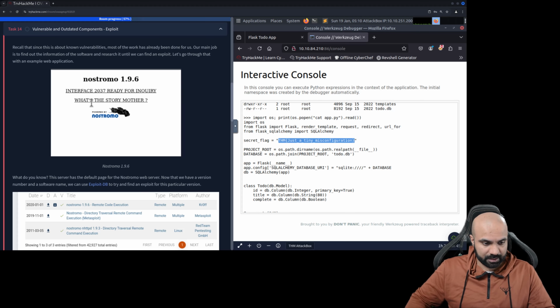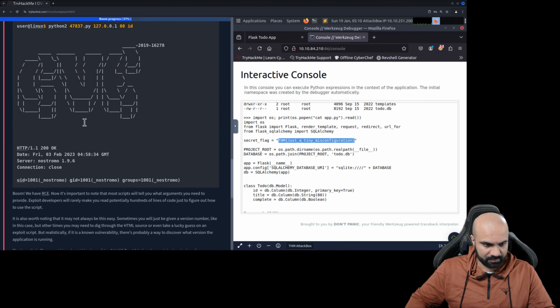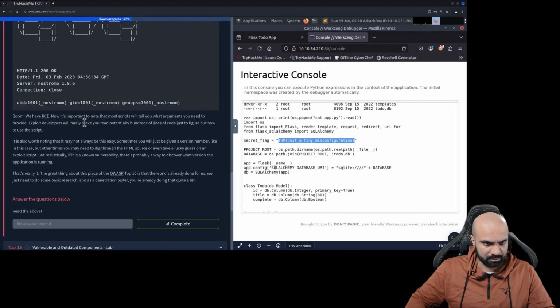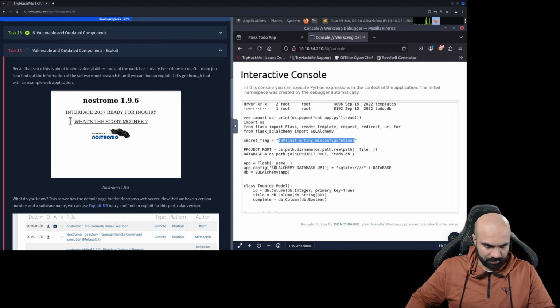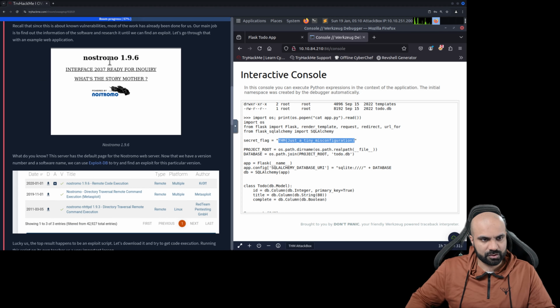So here is the application, but how can we access it? One minute. Maybe the application... No, they don't have it. Okay, let's continue with what they have. So it is Nostromo 1.9.6, interface 2037 ready for inquiry. What's the story, mother? And then powered by Nostromo. What do you know? This server has the default page for the Nostromo web server.